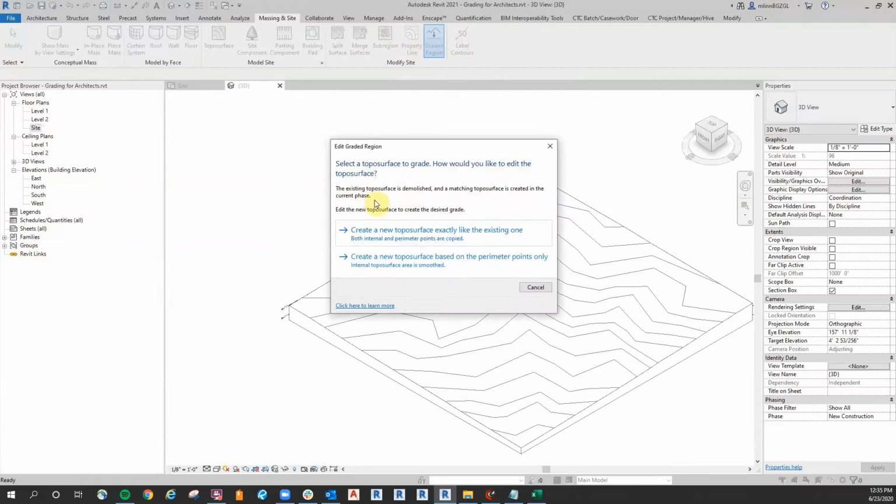And you have two different options here. You can create a new topo surface exactly like the existing one, which is basically just copies the entire topography element. Both internal and perimeter points are copied. Or you can create a new topo surface based on the perimeter points only, and it smooths out the interior. Now, my preference is the top one because you do have more control, but both have their place and both might be useful to you. For this example, I'm going to use this top one, which creates a copy of the entire topography.